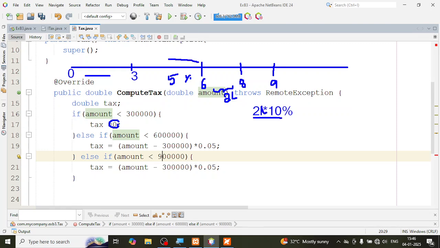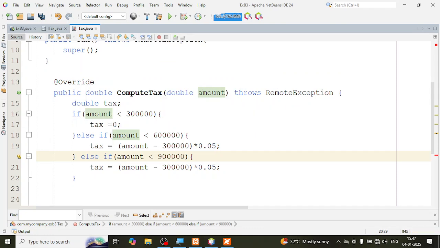What about this one? Here 0, this 3 to 6. What is the tax for 3 to 6? This is 5% tax. What is the difference between 3 and 6? This is 3 lakhs. For this 3 lakhs rupees, I have to calculate 5% tax. And for whatever remaining amount is there up to 9 lakhs, you are calculating 10%. So for this slab, it is 5%. For the next slab, it is 2 lakhs rupees. What is the 5% of 3 lakhs rupees?